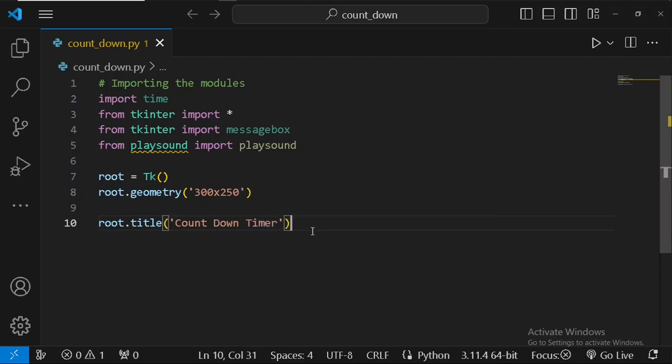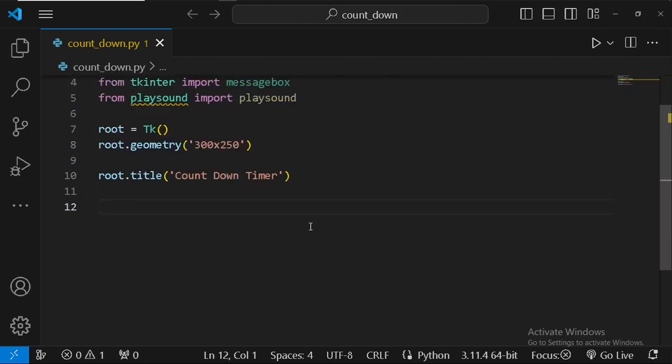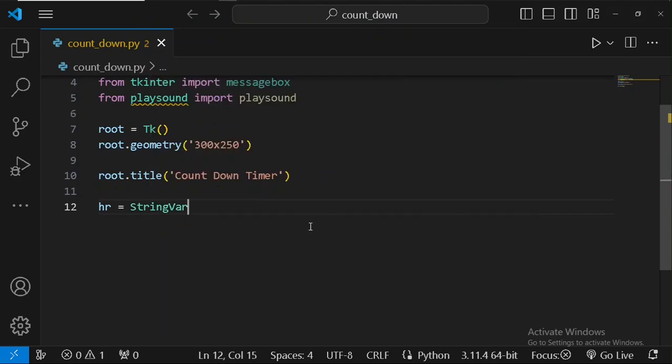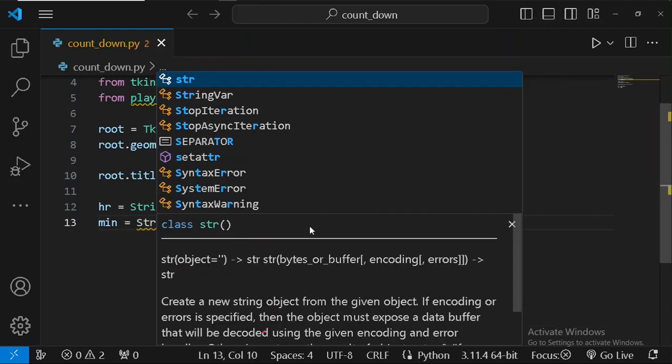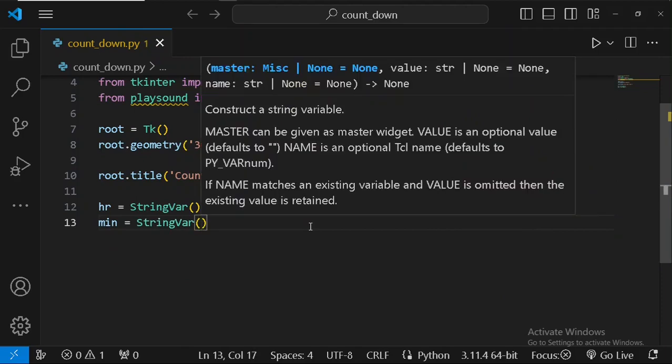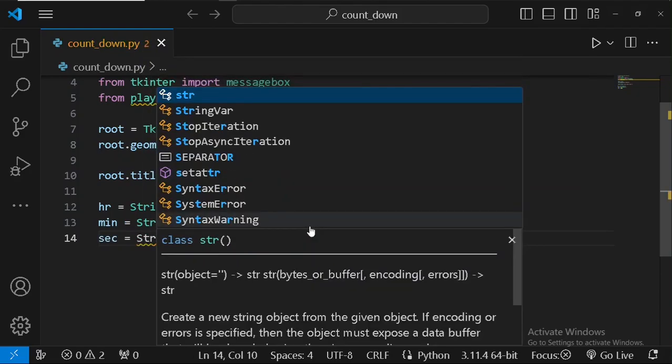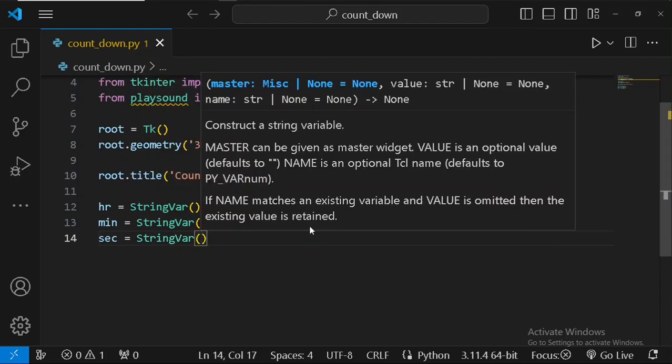After this, what we want to do is declare some variables. And how do we do this? We are going to have some variables like hour. I just represent hour with hrl, and it's going to be a string variable. For us to be able to use this with Tkinter, you have to define it like this, as a StringVar. We're going to have minutes, which I'm going to represent in a short form like this, and it's also going to be a string variable. Then we are going to have seconds, which is just represented by sec, and it's also going to be a string variable.